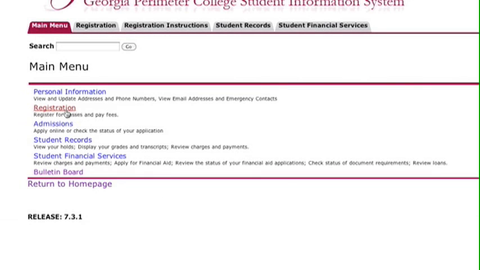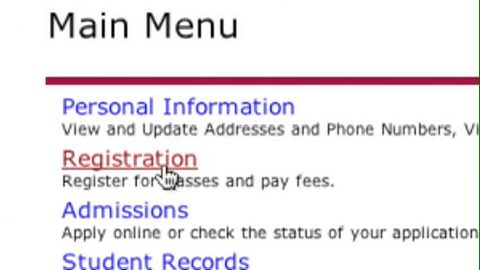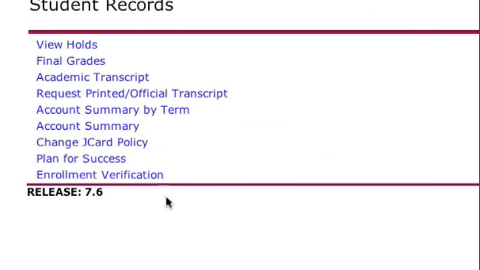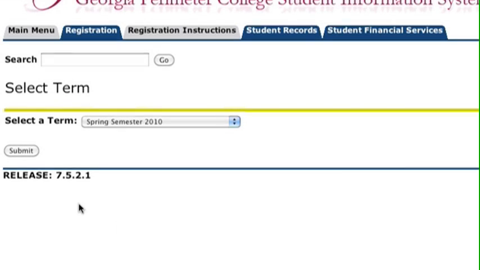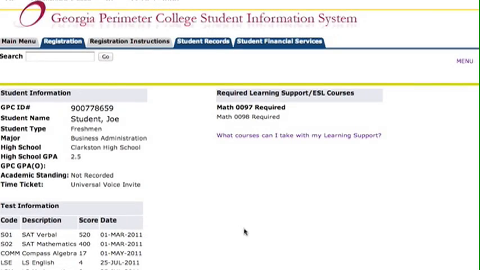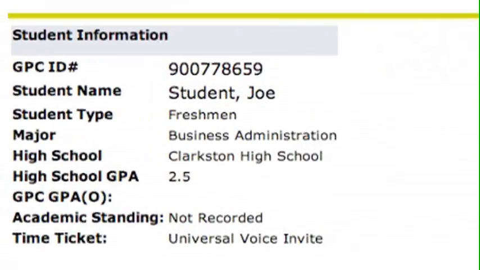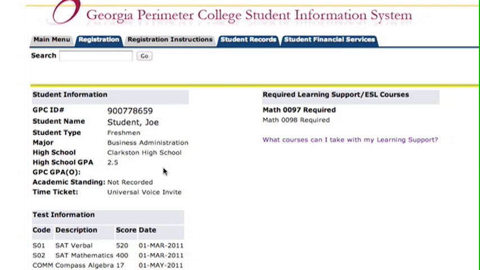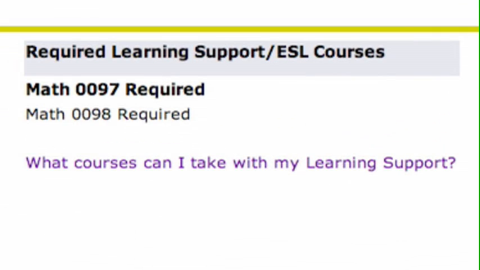At the main menu, click on the Registration tab, and at the bottom you will find a link to the Plan for Success. Select the term in question from the drop-down box and click Submit. The next screen is the Plan for Success screen. This student, Joe's student record, is now displayed. At the top left is Joe's student information. To the right are any required pre-college courses.